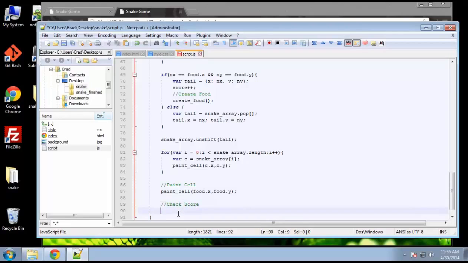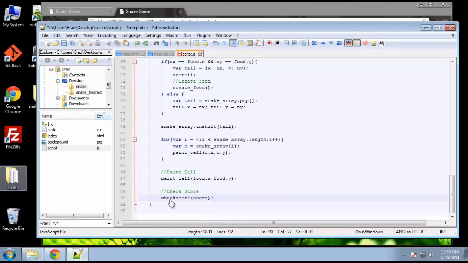So we will create a function called check score, and I'm going to run that here, and we'll create it in a couple minutes. We're going to say check score and pass in the score variable. What check score is going to do is take our current score from the current game and show it to us, and then run it against the high score, which is going to be stored through HTML5 local storage. If the score is higher than the high score, then it will replace the high score. So that's what this function will do.